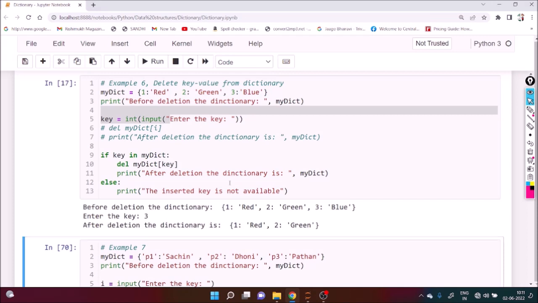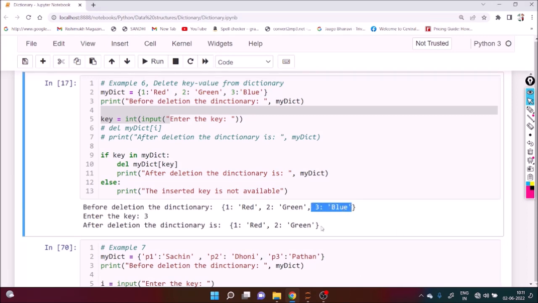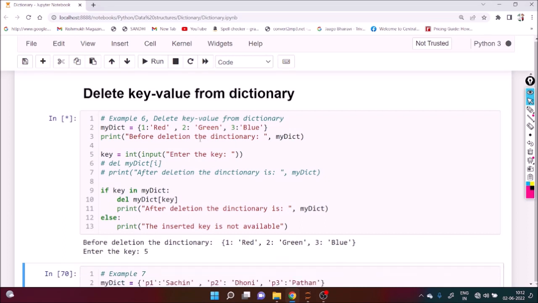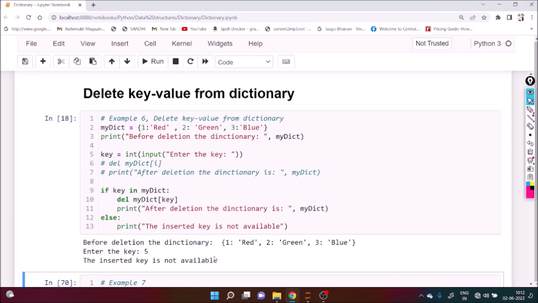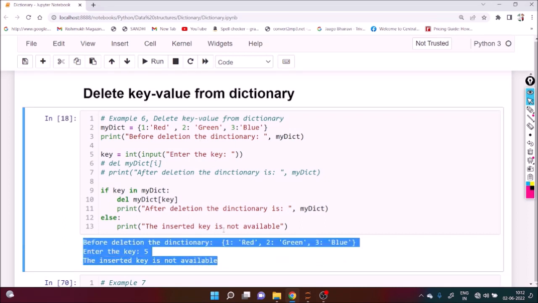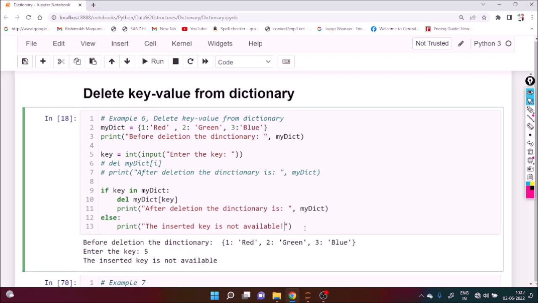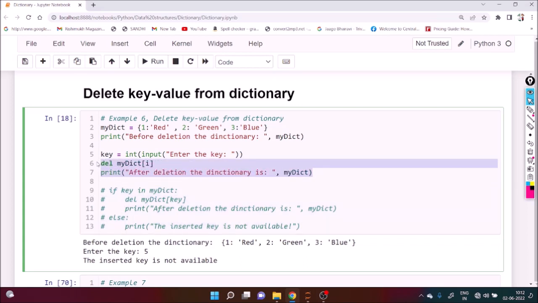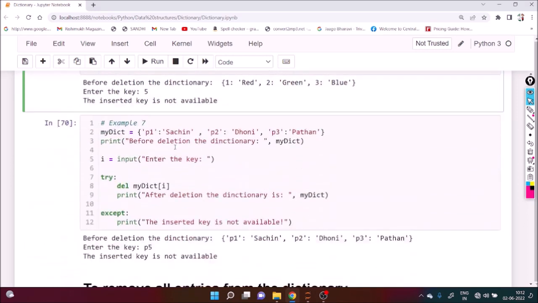So you can see here 3 is what? Blue. Now you can see blue is not there. We want to delete another one, suppose 5. 5 is not there. Once we enter, then the output is: the inserted key is not available. It will print. So in this way we can handle the key error. Are you getting my point? So in this way we can delete the key and associated value.